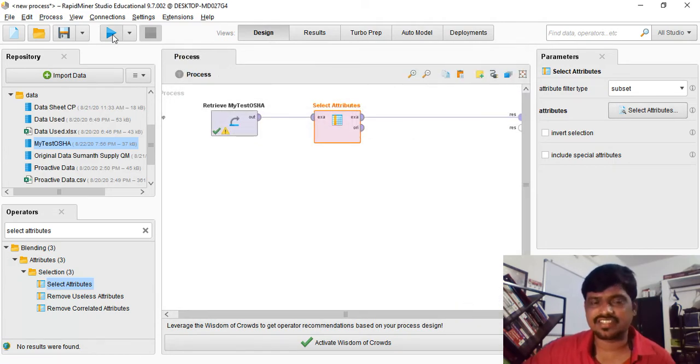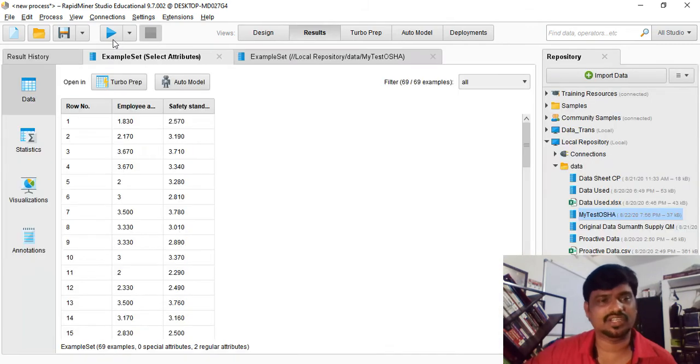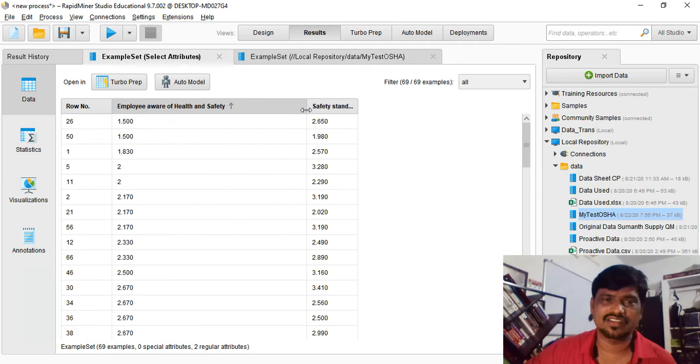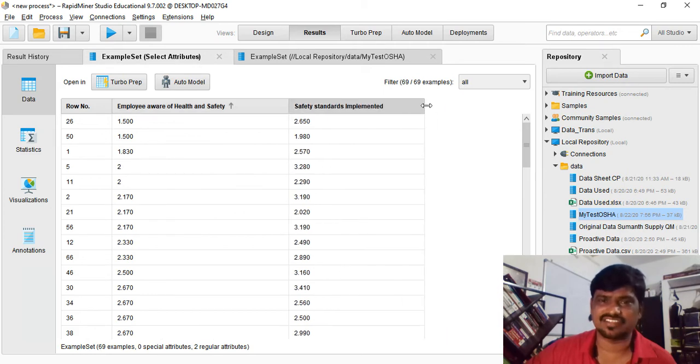Now if I run this design, it should display me only two columns, that is, employees having awareness about the safety measures implemented, and a column that confirms the implementation of safety measures. Okay, these two things should be displayed. Let me run that. Now you can see that this is one column that is displayed, and this is another column that is displayed.